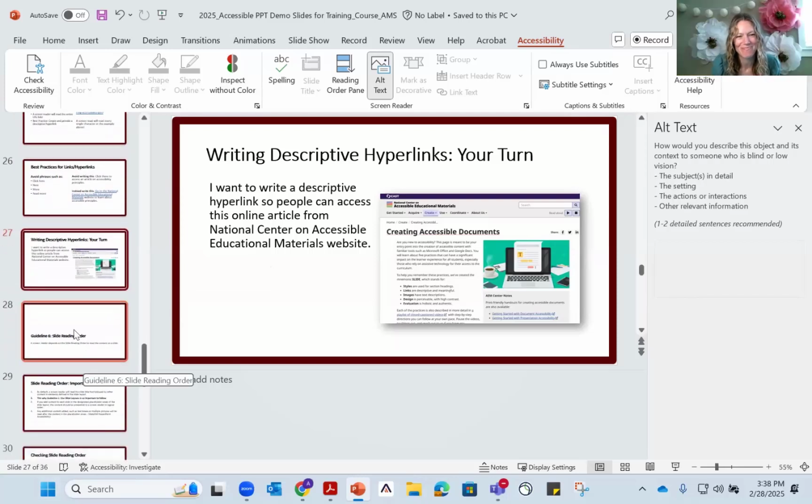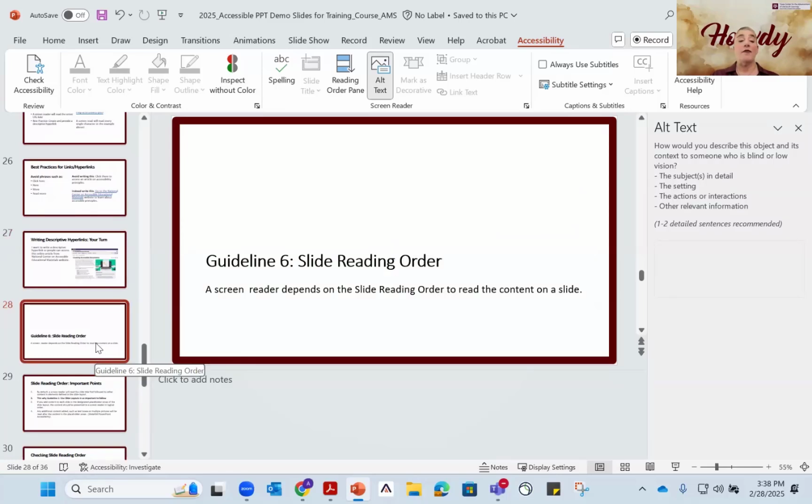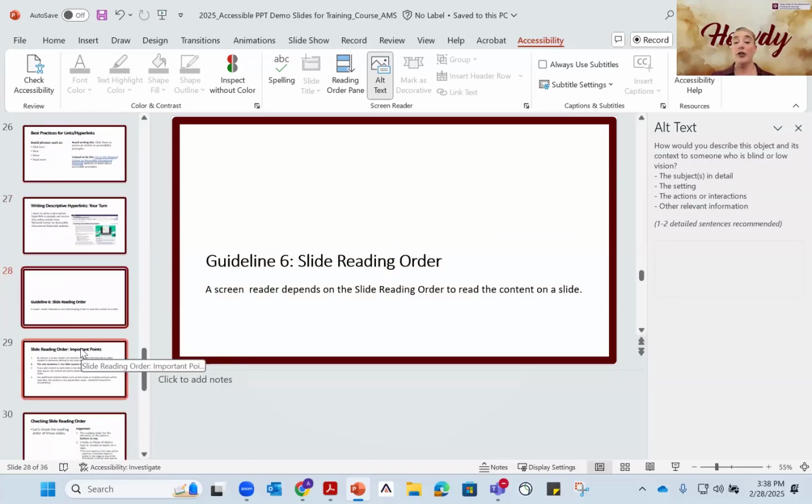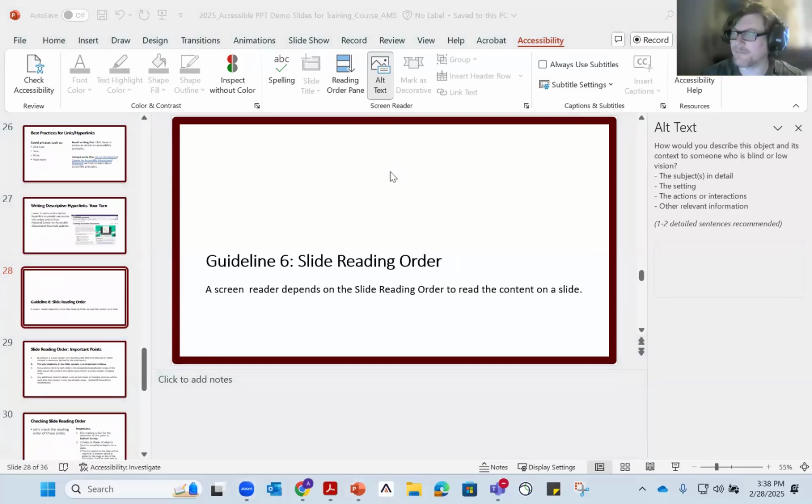Okay, so we're almost done. We're at guideline 6, and then we're going to check the accessibility checker. The slide reading order, and I'm going to go slow because this can get a little weedy and a little bit confusing. The slide reading order is different than the outline view. The outline view shows you what is on your slide, but it will not show you text boxes or images. Now the reading order is the content on your slide that the screen reader sees.